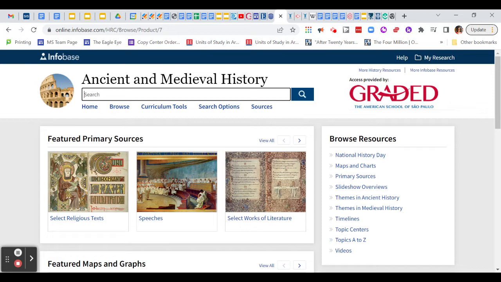So, here I am on the Ancient and Medieval History database, and my topic is the social structure, the social order, the hierarchy, who has power, control, and popularity in the society of ancient Mesopotamia. So here's what I'm going to try. I'm going to type social structure in Mesopotamia. I have to make sure I spell it all right. Okay, let's see what happens.